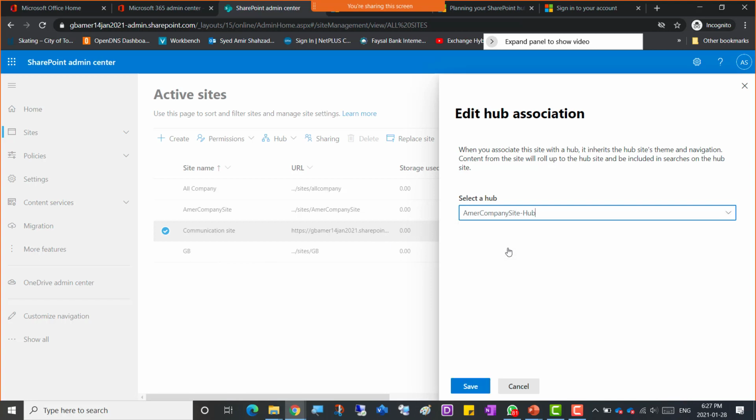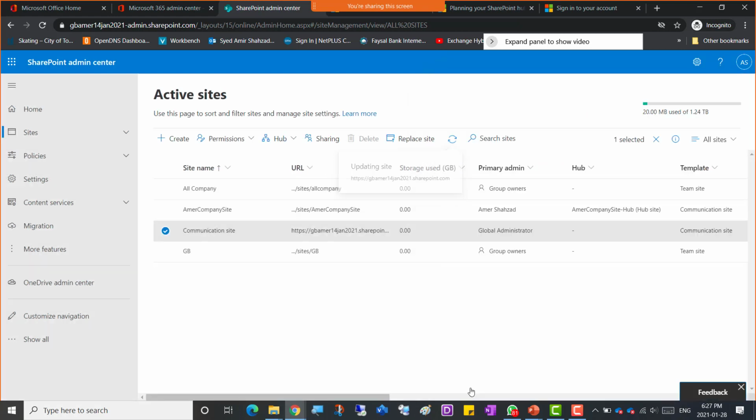So if I select whatever hub site we created before, I'm going to click save here. So this site is now associated with that hub site, but the title hub site is automatically given there by SharePoint. We did not give that, we just wrote here hub, right? So now this site is associated with this. So this is just the concept of hub sites.